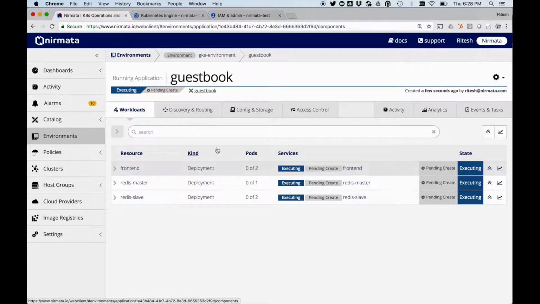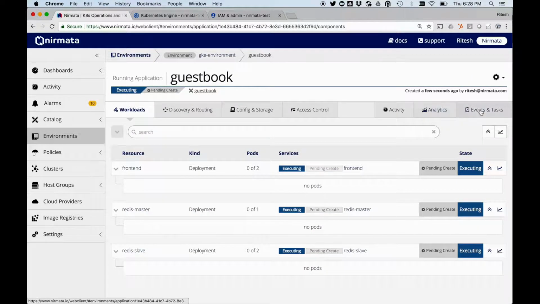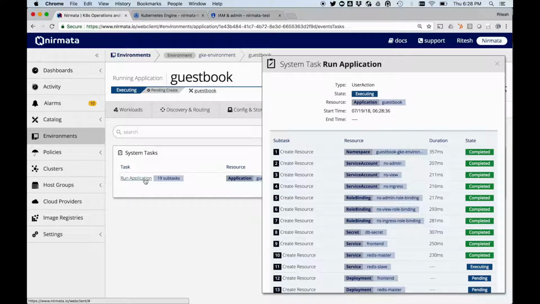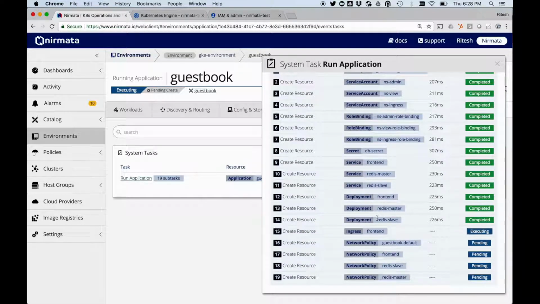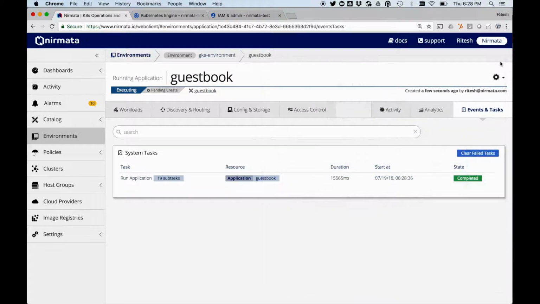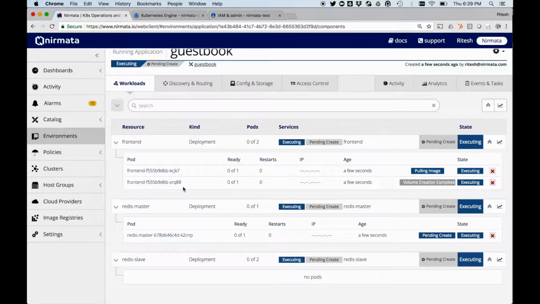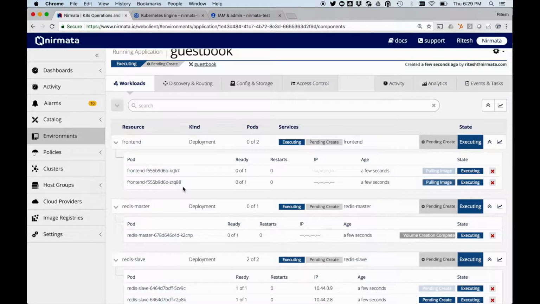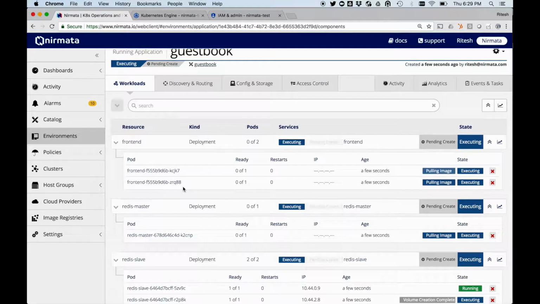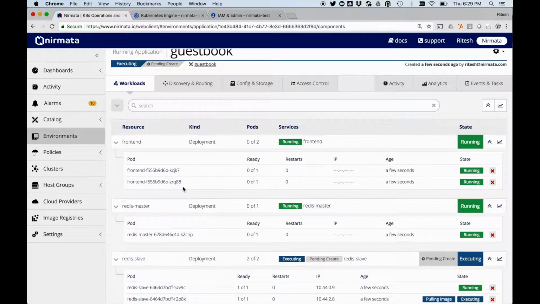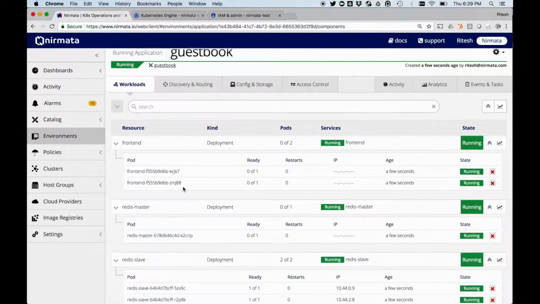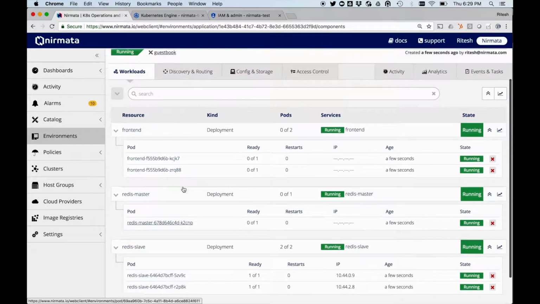So you should see the application being deployed. You can check the status of all the different resources over here. You can see Nirmata is applying the resources for these applications to the Kubernetes cluster. Once the resources are applied, Kubernetes will start creating these in the cluster. There, my application is now running.